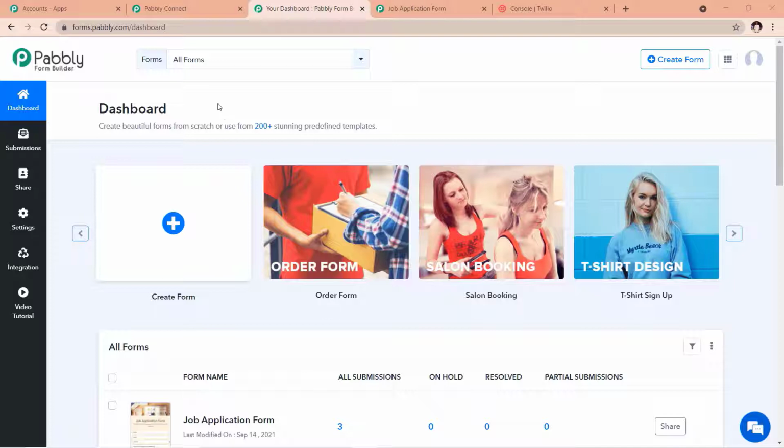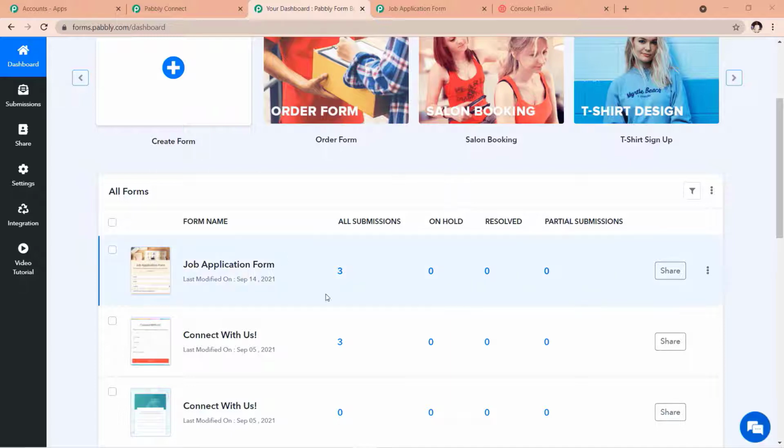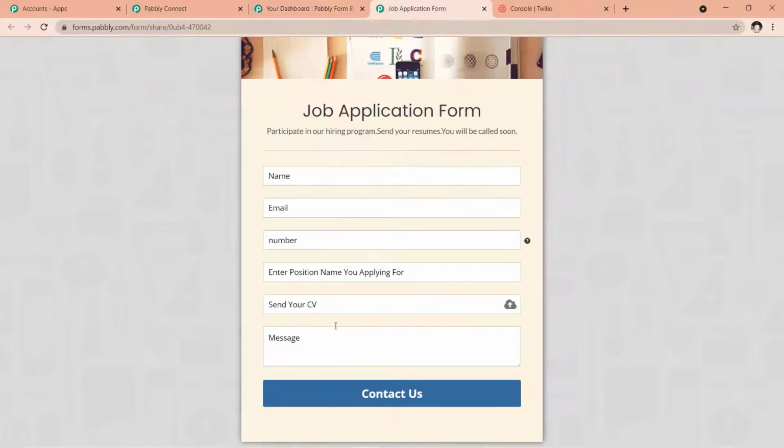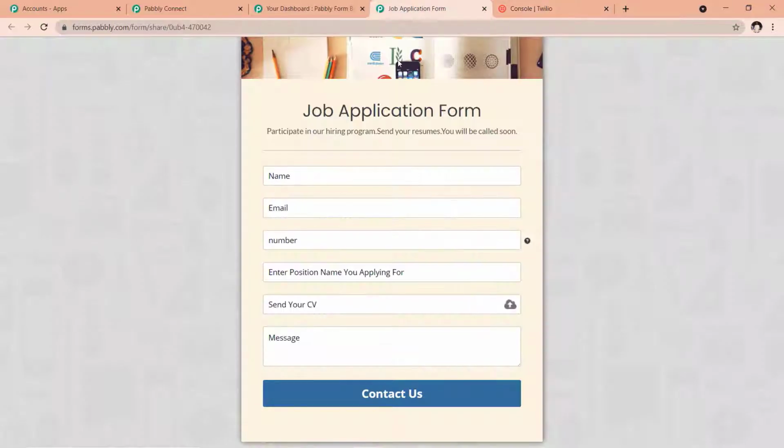As you can see on my screen, this is my account on Pabbly Form Builder and this is how the dashboard looks. I have created a job applicant form here. Let me show it to you. This is the form here. The applicants will enter their details and apply for the job. And this is my account on Twilio. This is a trial account here. A trial number is provided by Twilio from which the SMS, the text, will be sent to the applicant on successful form submission.